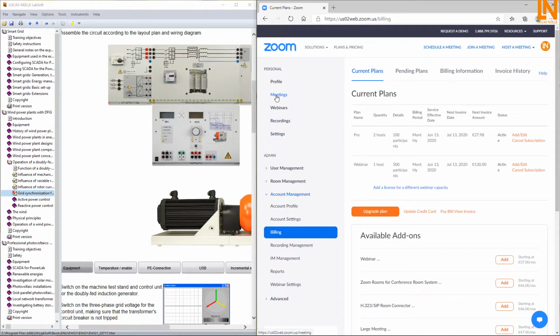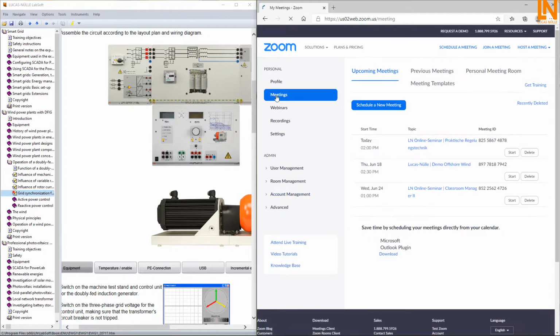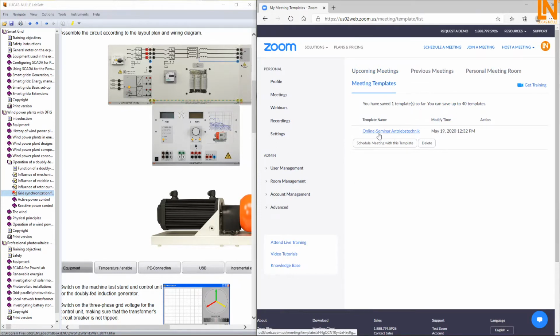Scheduling a meeting from the Zoom portal is possible from the Meetings tab. Here you can see all the previous meetings that you have held, as well as create a meeting template if you would like to save it for further meetings.